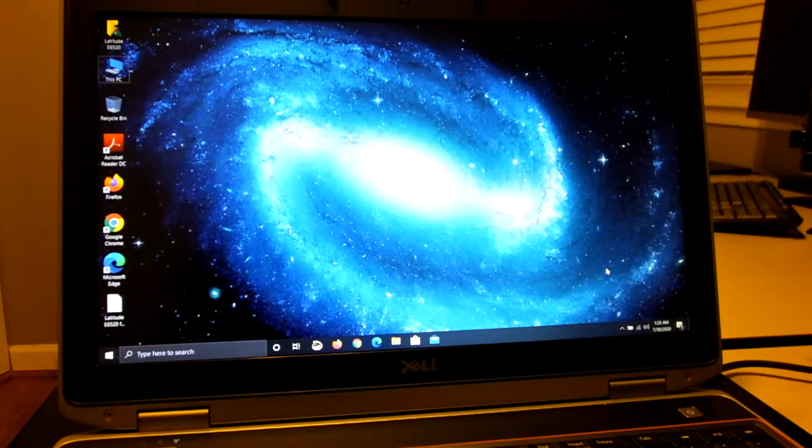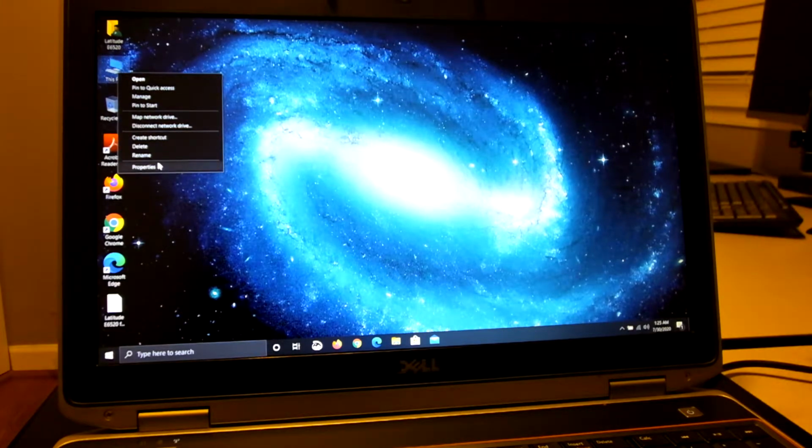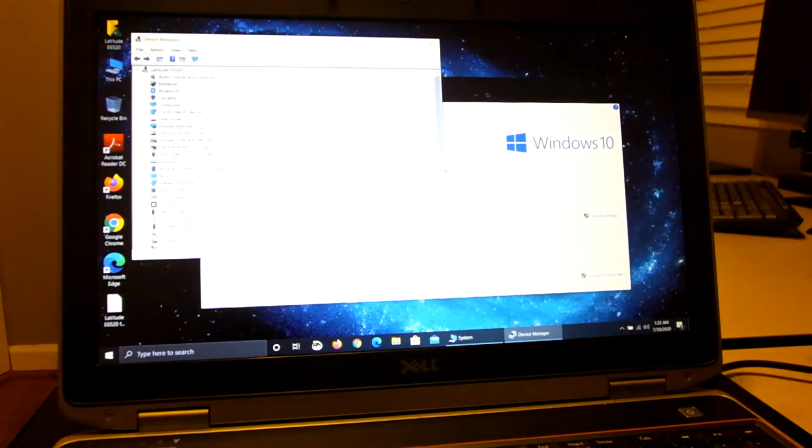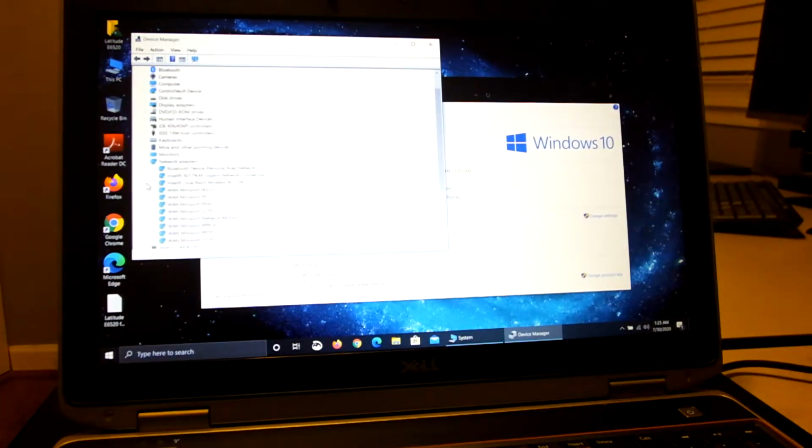So now that I've determined that the issue is most likely with the card, the first thing I want to do is remove the card from within Device Manager. So to get to that, right click on PC, Properties, Device Manager, Network Adapters. You can see it here, Intel Dual Band Wireless AC 7260. I'm going to right click on that. I'm going to uninstall the device.